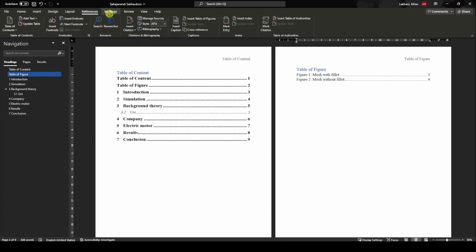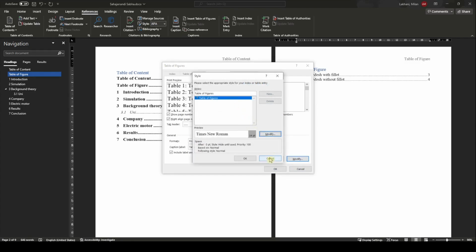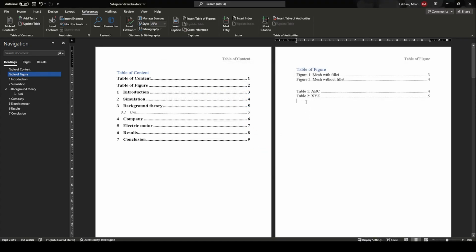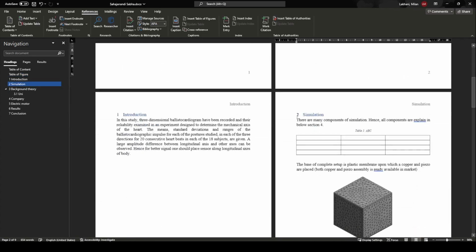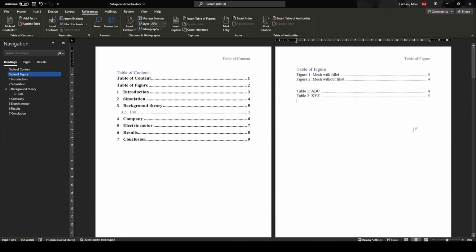For that, one needs to go again to References. In References, insert a table of figure, and there, instead of the caption label being Figure, just select the Table one, and you can again modify the headings or the list as you want, by going in Modify, and doing the same stuff which I have shown in the table of content. Just press OK, and it will insert it. So it will take all the table captions and list them over here.